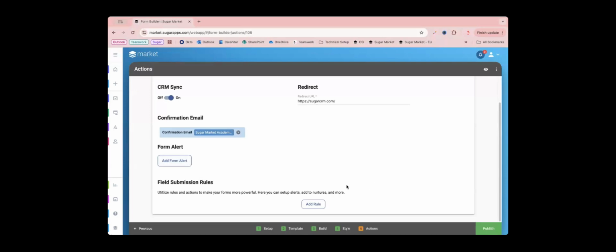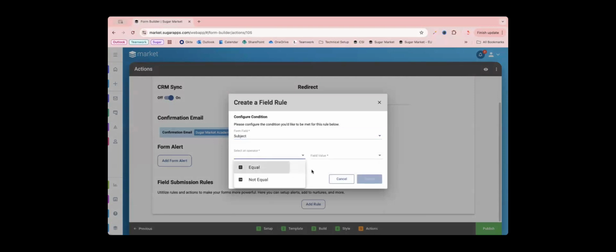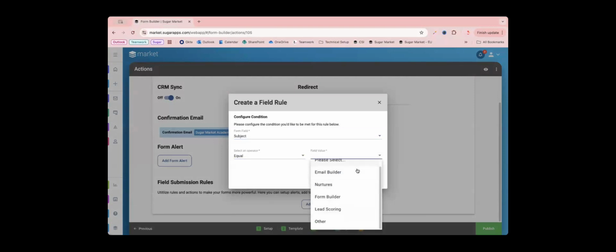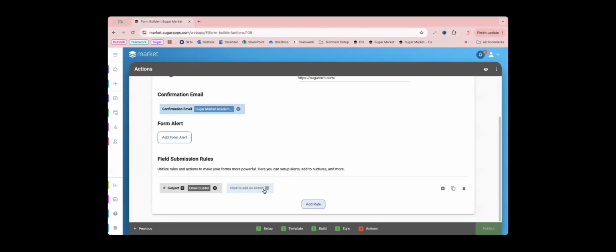And then you still have your field submission rules. I'm not going to spend too much time talking about these, but essentially field submission rules are going to allow us to execute actions based on the way someone filled out a question on the form. So for example, I can say, okay, if somebody filled out the form and they said the subject that they want to see more of equals the email builder, then it's going to prompt me to add an action.